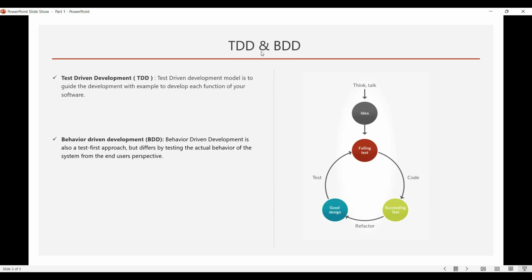To understand BDD, first we need to understand TDD. So TDD is a test driven development model. The test driven development model is to guide the development with an example to develop each function of your software. The workflow is as simple as it shows. You think, discuss and then come up with the ideas. So these ideas will be converted into the test.